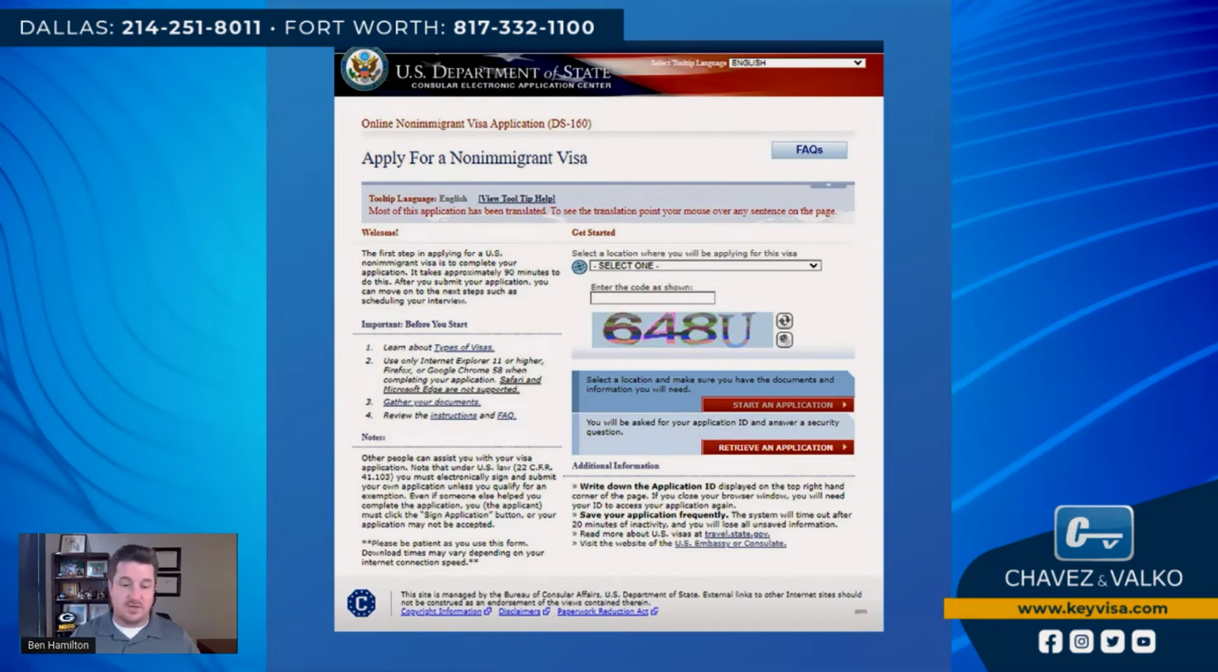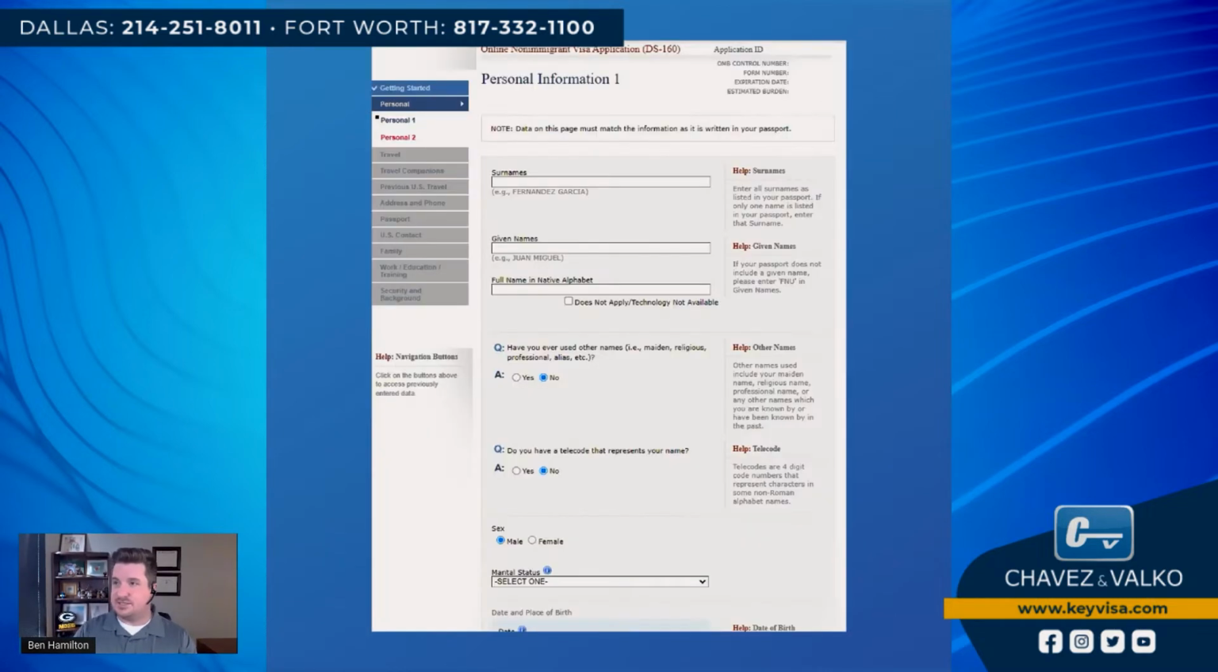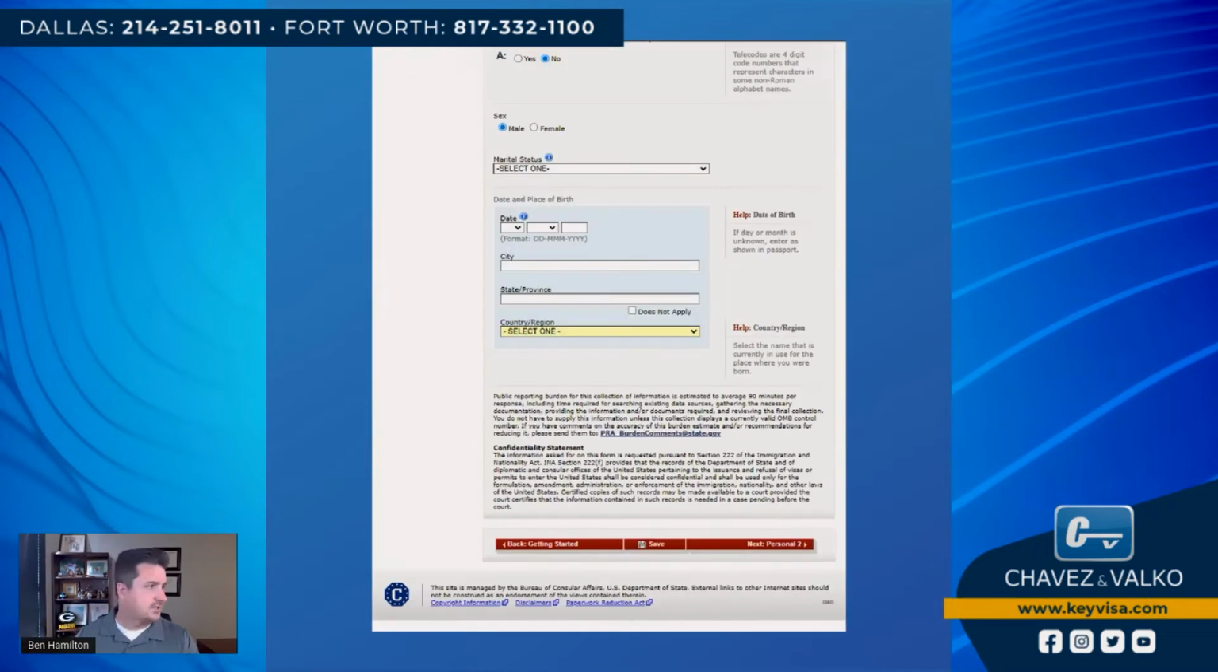So we're going to jump right in here to the first page of the DS-160 and see all the fun information that we have to give them. Obviously, first is what's your name? Have you used any other names? They ask it, sex, marital status. Let's drop down a little bit more to the next page here. They obviously ask about your date and place of birth on the next page. There we go. Page 1, pretty straightforward.